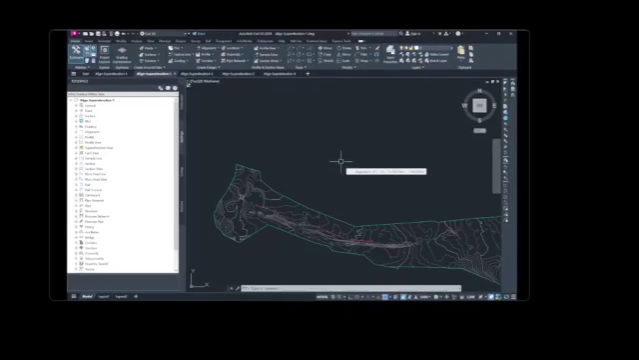Tutorials, alignment tutorials, tutorial applying superelevation to an alignment. Exercise number 1, calculating superelevation for an alignment.